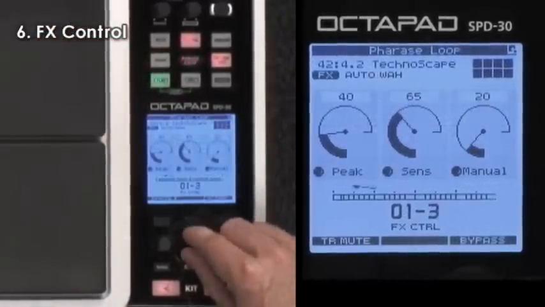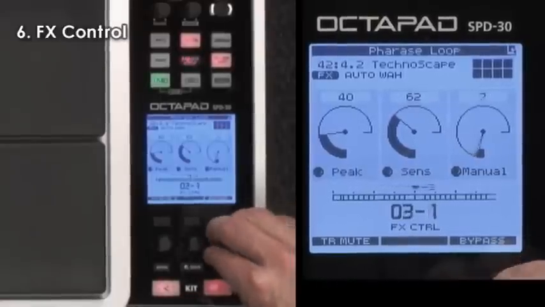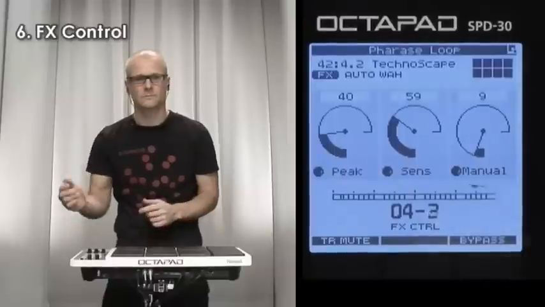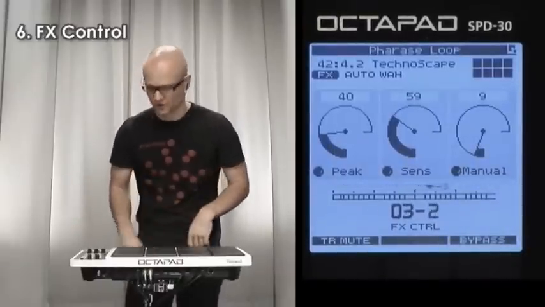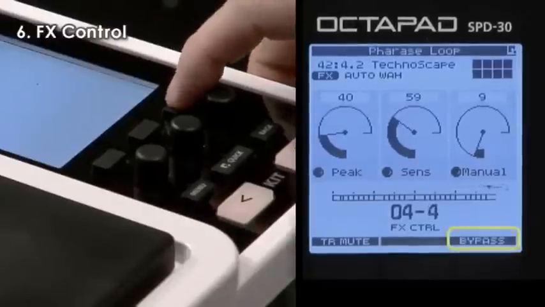You can adjust the knobs again to the initial setting easily. And if you want to hear your performance for the current part without the effect, just push the bypass button.